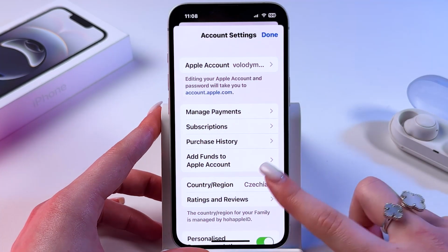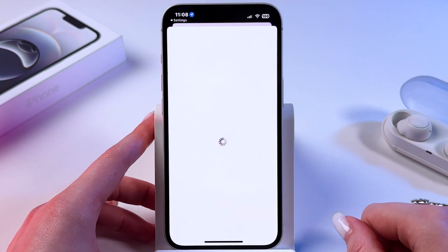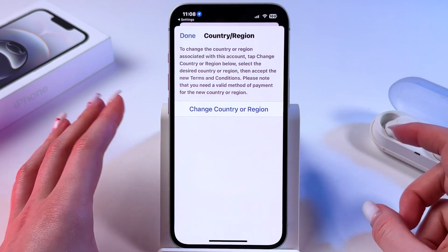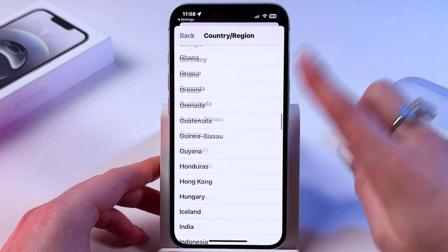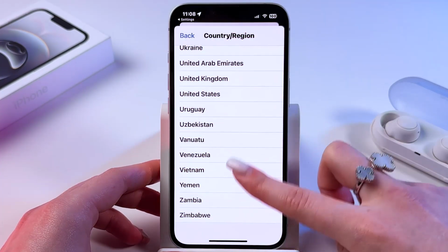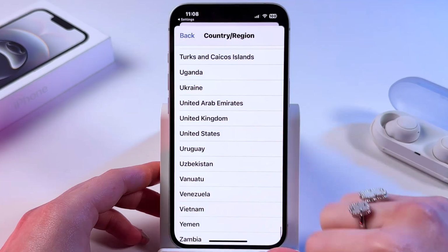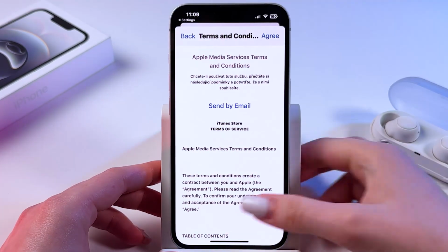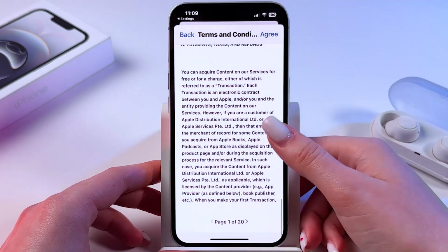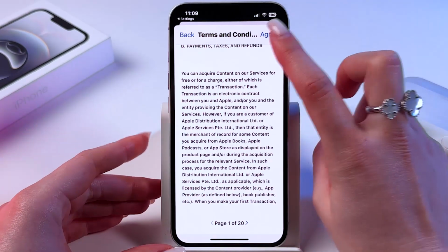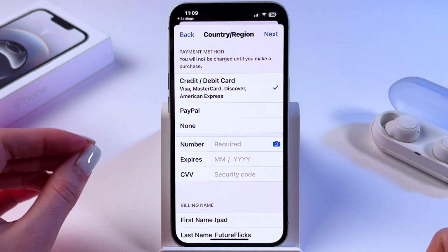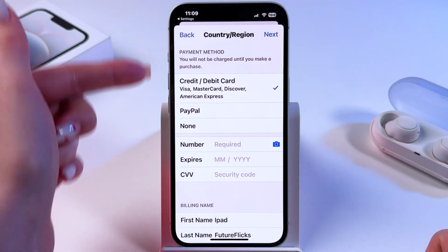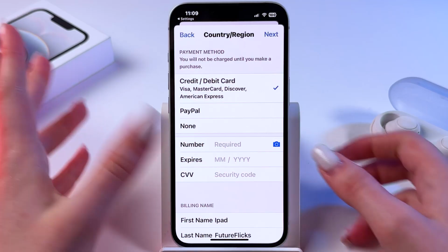So here select country and region, and we would need to change it to United States. So let's click here and find United States in the list and select. So right now agree with new terms and conditions by clicking agree. And now we need to complete this tab.